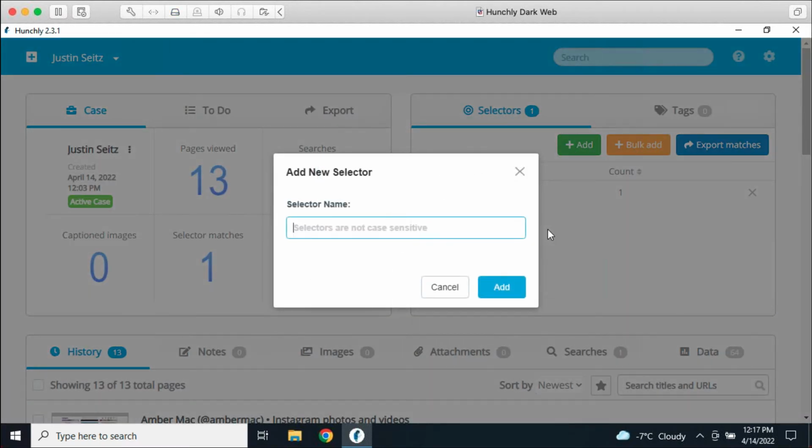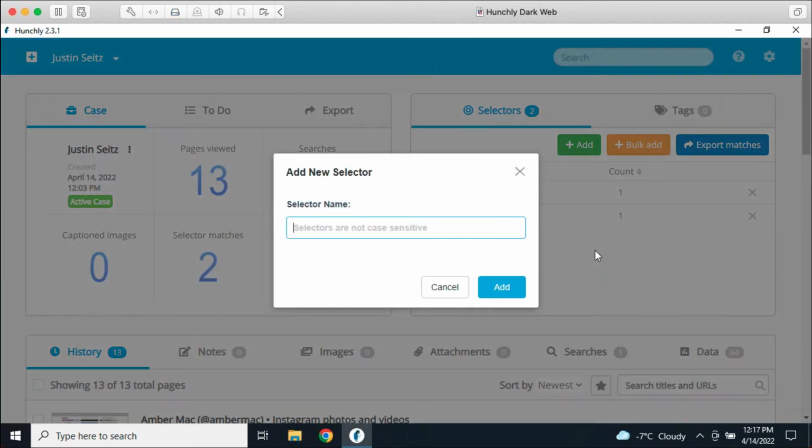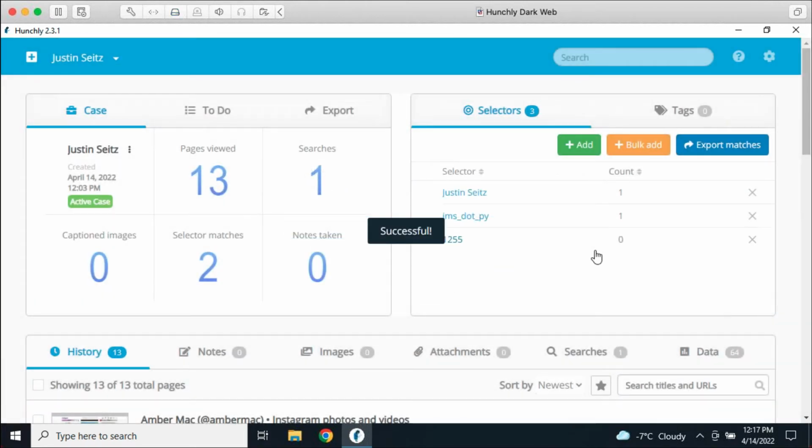You could put in a social media username like that. You can put in a partial phone number. With phone numbers, I recommend using the last 4 digits, because phone numbers can be represented in a ton of different ways, and selectors are exact matches. Using the last 4 digits might give you a few false positives, but it will match whenever that phone number is presented on a web page.